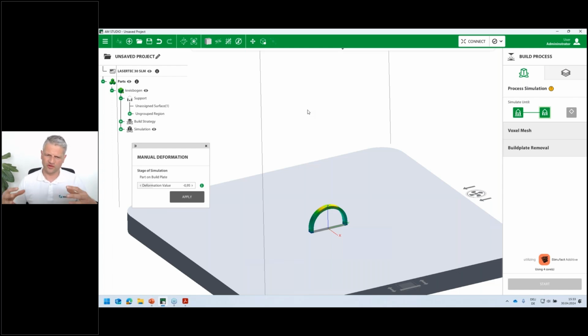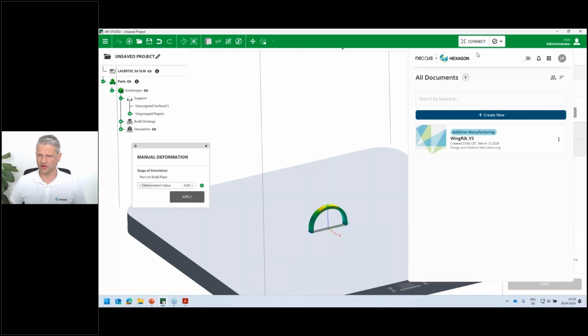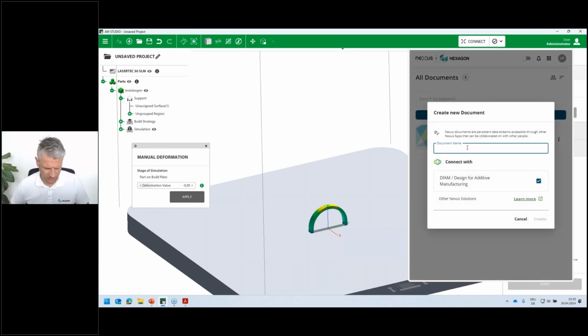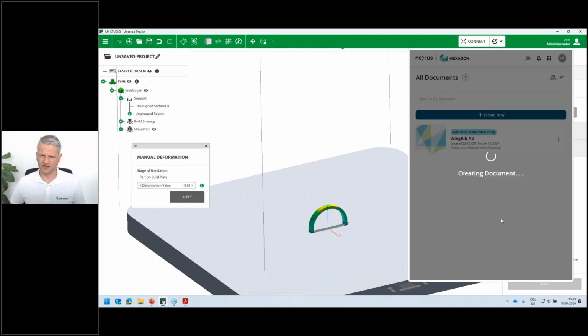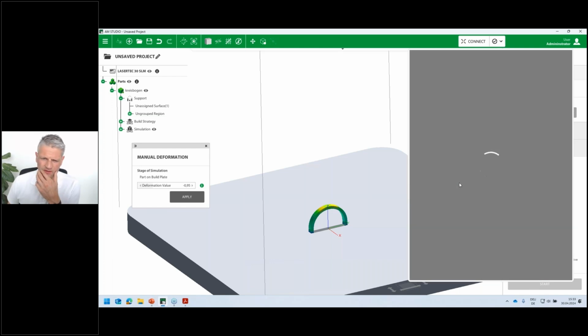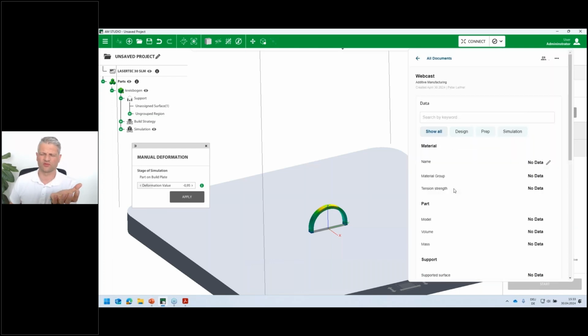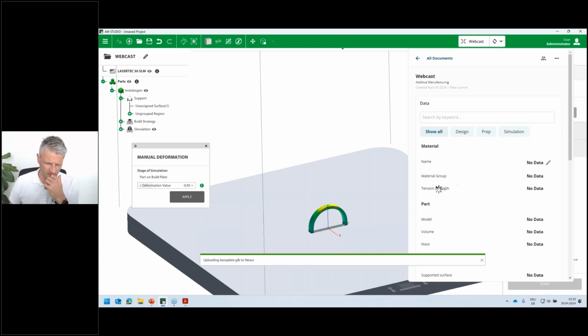You can load the projects which you have done in AM Studio directly in SimUFACT, and therefore we can use the Nexus connectivity. And I simply want to store this project here in Nexus, so I want to call it webcast or something like that. Simply hitting on create. Then I create a new Nexus project, which will be uploaded into Nexus.